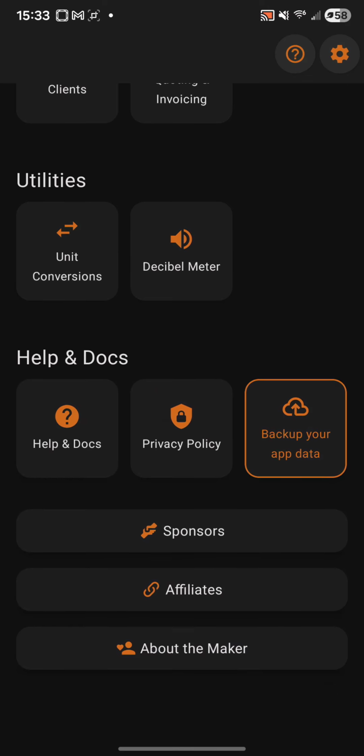At the bottom, you have Help and Docs. This Help and Docs button is the exact same as hitting the question mark in the top. The privacy policy explains my whole philosophy and just explains our privacy policy. And then the backup your app data button is just front and center and highlighted to remind you, hey, you should back up your data because you have to do it manually. If you don't do it, you lose anything you didn't back up. And that's just taking you to the settings page where that exists.